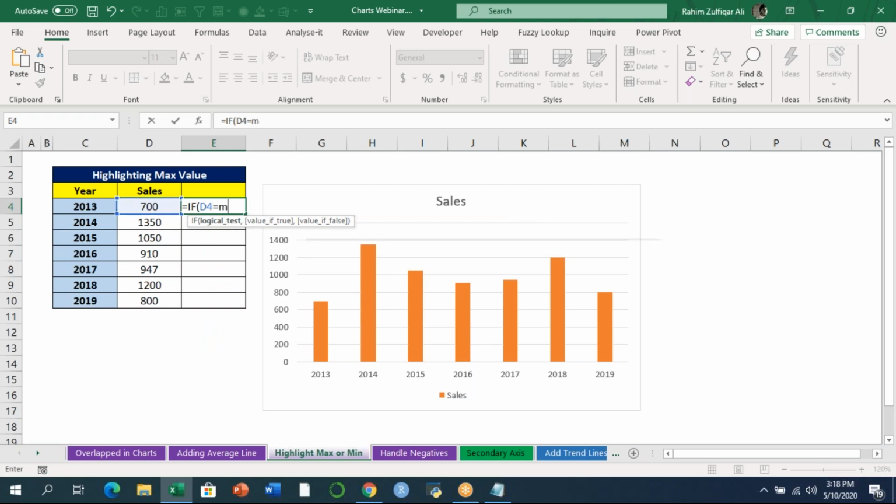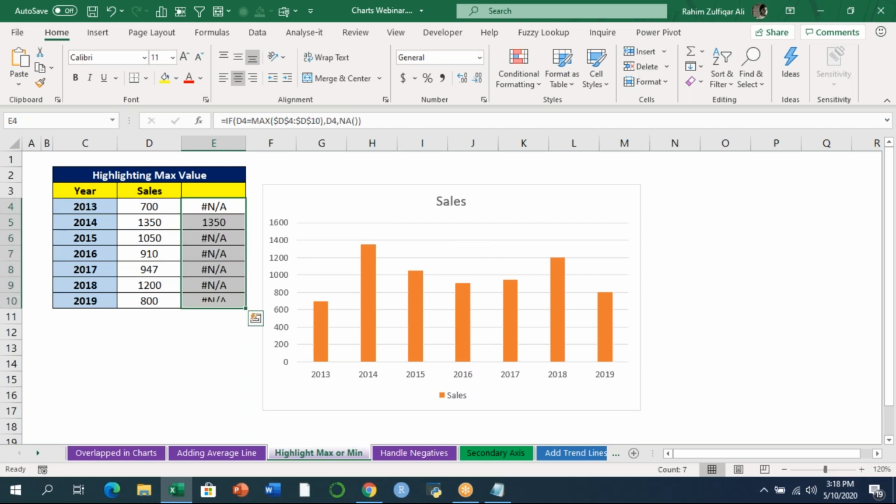If D4 is equal to the maximum of the entire range, if this logical test is true, then give me the value available in the current cell, or otherwise create an error with the NA function. After applying the formula, from the sales column we know that the highest amount is 1350, and I need to extract the highest amount from the sales column to a different column. And if the amount is not the highest, I am just generating an error which is called #NA.